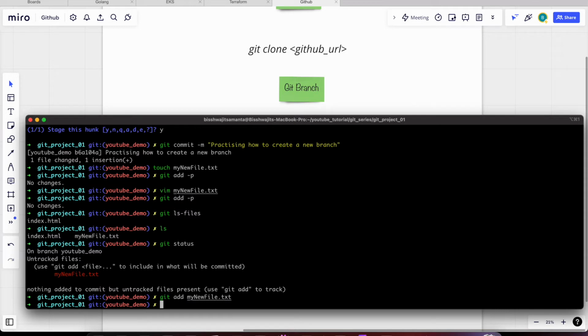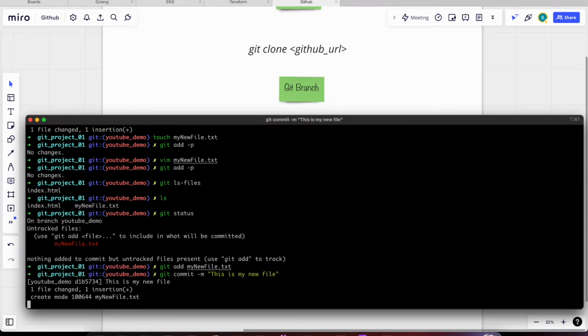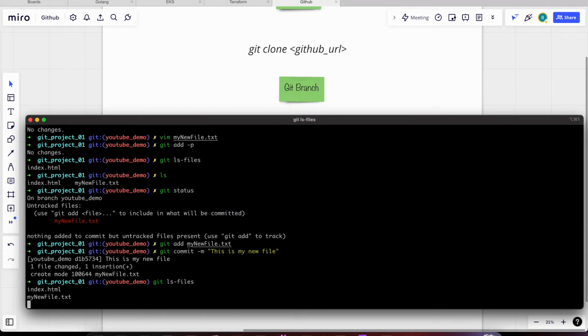Great. Now when I add this, let me also make a commit. I'll say this is my new file, right? Great. Now if I run git ls-files, I can see that my new file actually got added to the index, right? Great. Now I have made my git add, I have made my git commit. All I need to do is git push now.